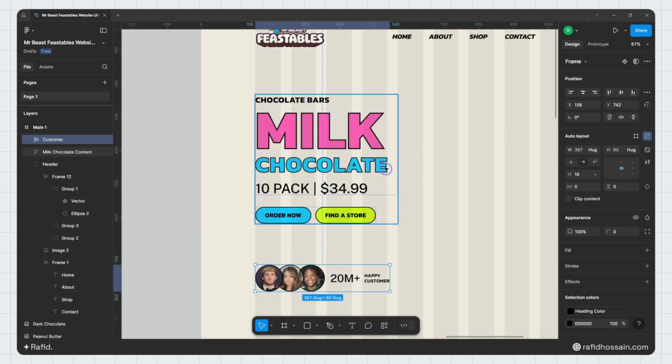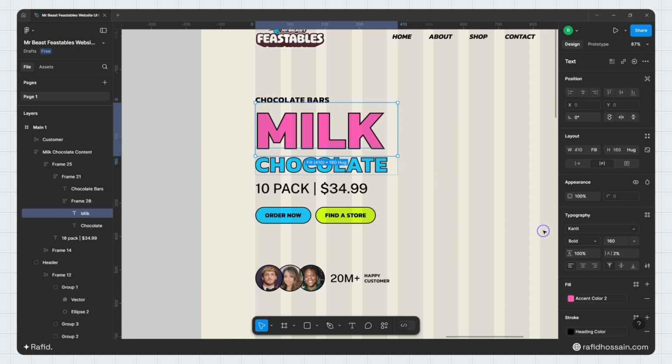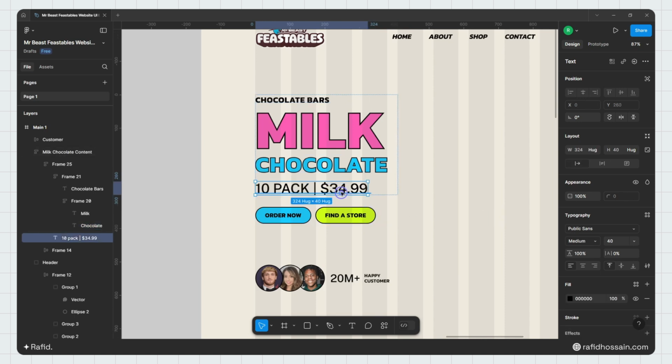So let me show you the content font size. So first I'll select this one. So I use the same font family of Kanit, and font weight is bold and font size is 24 pixel and line height is 32 pixel. And for the big headline I use the same font family, font weight is bold, font size is 160 pixel and line height is 100 pixel like this. And this chocolate headline font family is also the same, font weight is bold, font size is 64 and line height is 100% like this. And the price headline font family is Public Sans, font weight is medium and font size is 40 pixel and line height is 100 pixel like this.